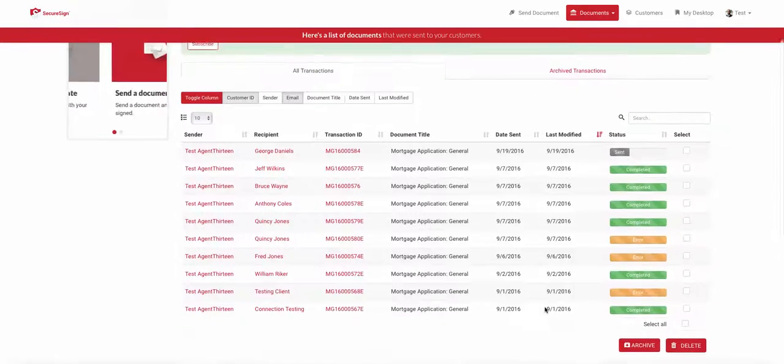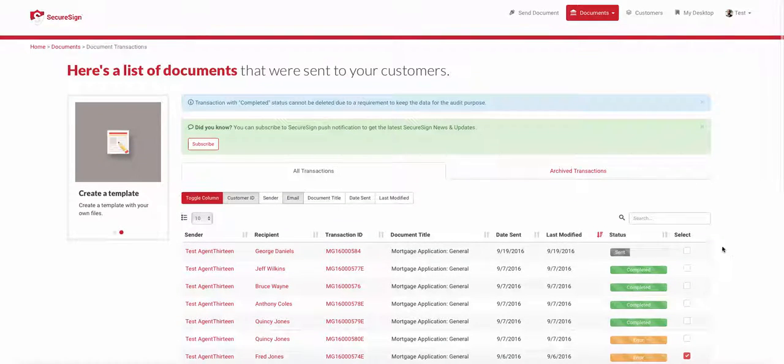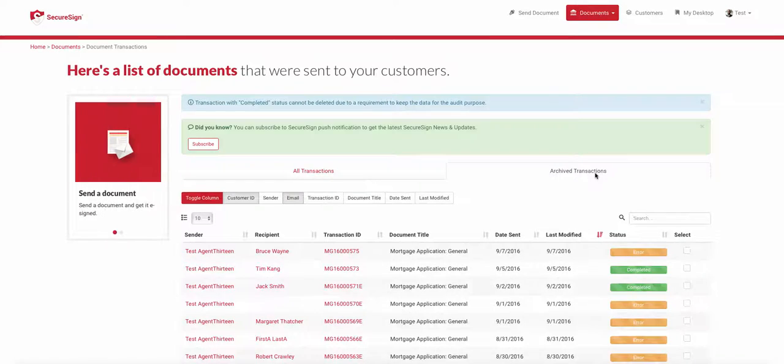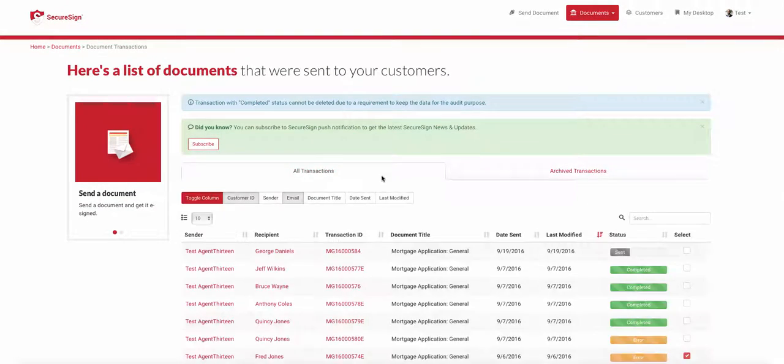You can also manage your deals by just clicking on the right-hand side to select them. And you can either archive or you can even delete them. Now, archiving any of the deals means that they'll go into the archived transactions section. Just click on that right here. Here you'll see all the deals that have been archived. Let's go back to the transactions page.